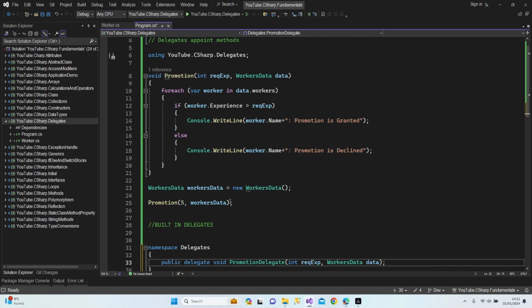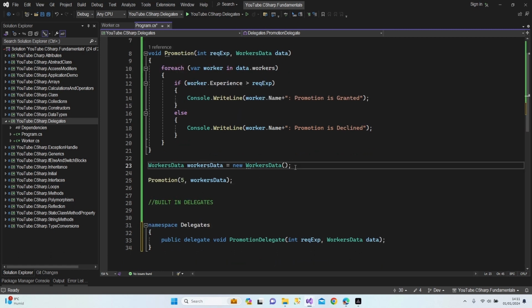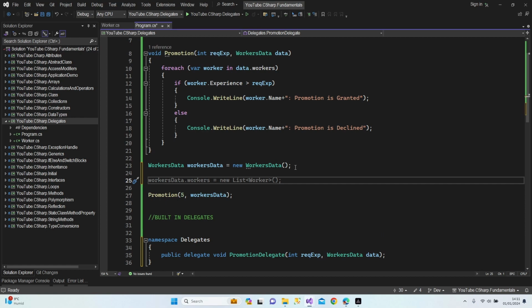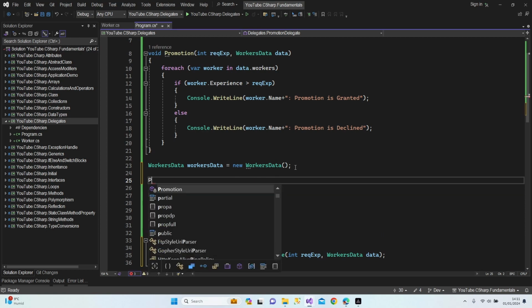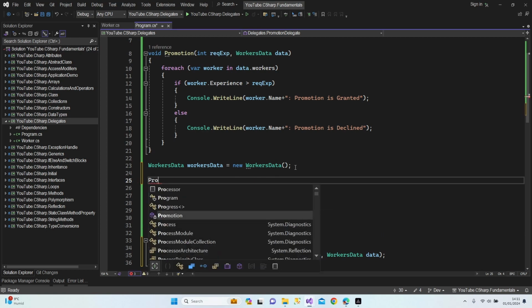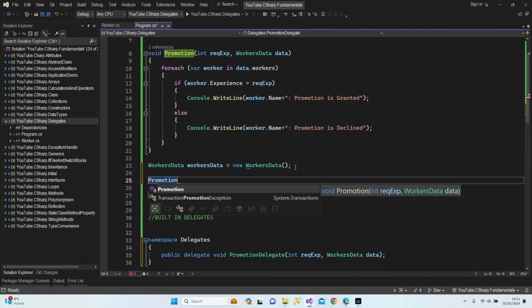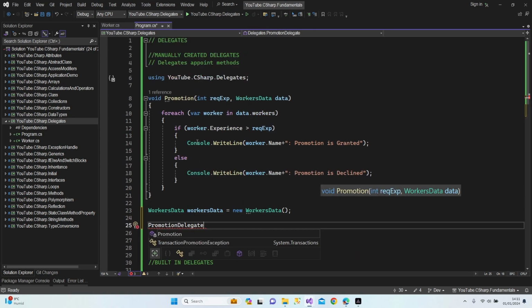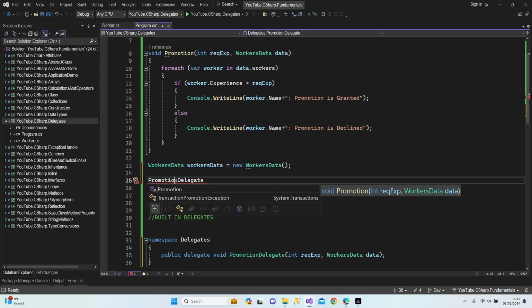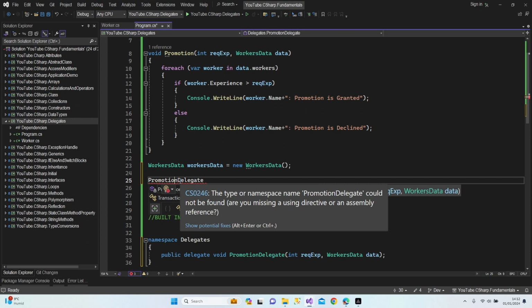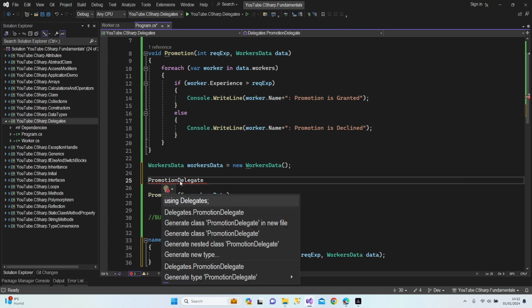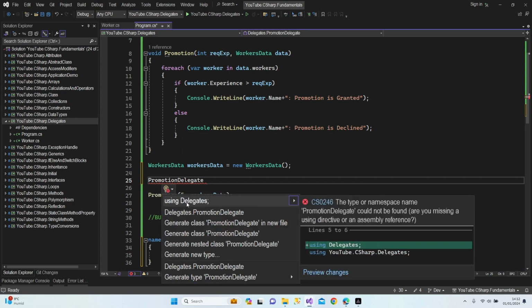Okay, now let's create our delegate, PromotionDelegate. We are not able to see it because we didn't add our namespace here. Let's put your cursor on it and press Ctrl+dot on your keyboard, using delegates.